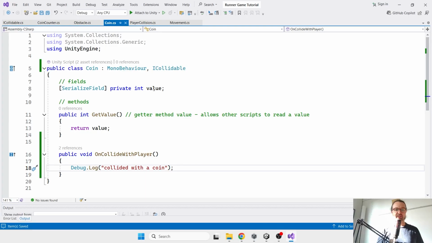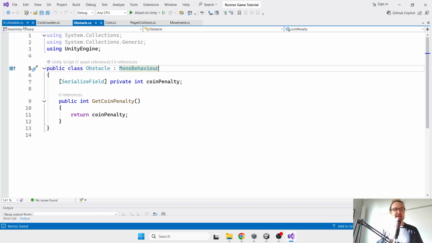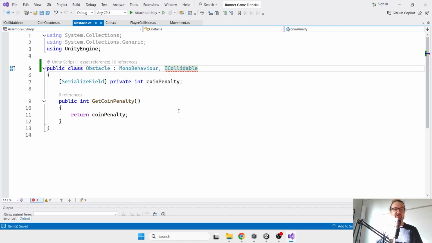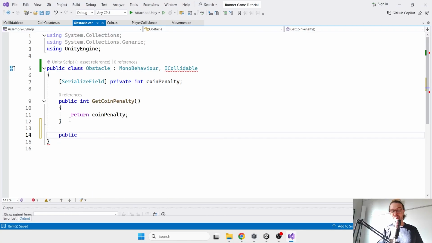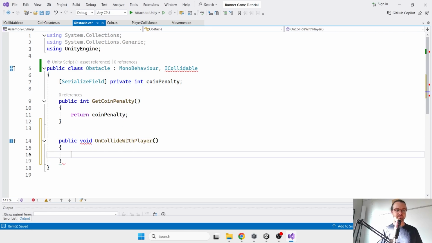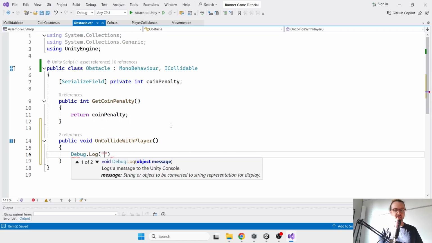Okay, good job trying the challenge. So let's take a look at our obstacle class. Currently, it does not implement this interface. So I'm going to write iCollidable, press tab to finish it off, and sure enough, we have the same error here. It does not implement the specific method, rather. So I'm going to go public void OnCollideWithPlayer, and I don't feel like typing it out, so I'll copy the name here. And now I can just put a Debug.Log "collided with this obstacle."